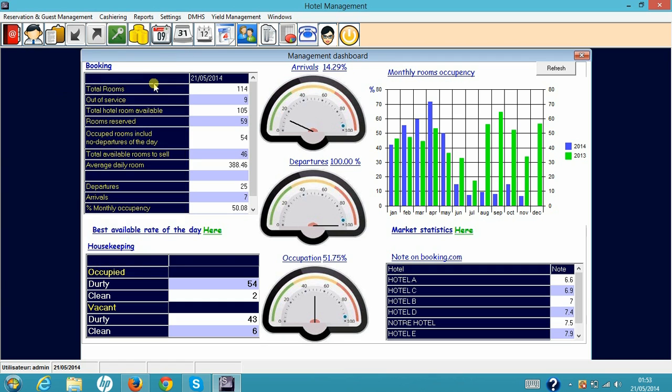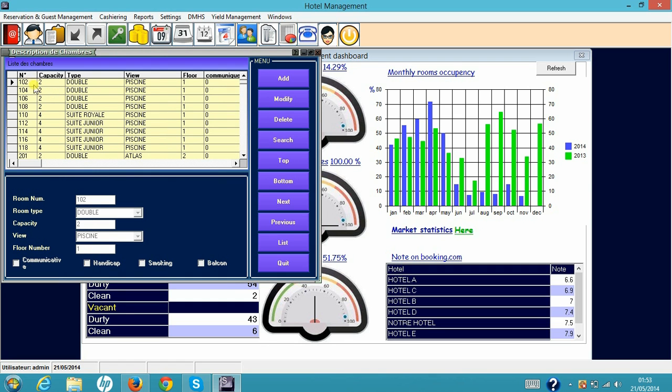So this is the room description. So you have the number of the room, the capacity, the type, double, triple or suite, etc. You have which view, we have the floor number, and we have is it a communicating room or handicap room, or smoking room or room with balcony and everything. So we add all the rooms here. We put the room number, the room type, the capacity, which view, the floor number, is it a communicating room, is it for handicap, is it a smoking room or with balcony.